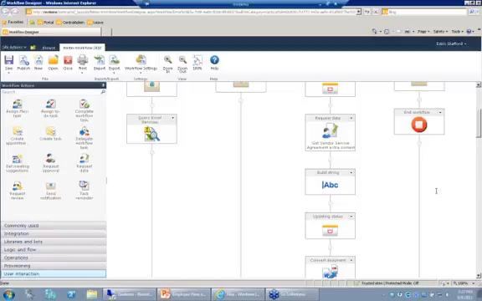There's currently 81 people online at the moment, which is a pretty reasonable turnout.